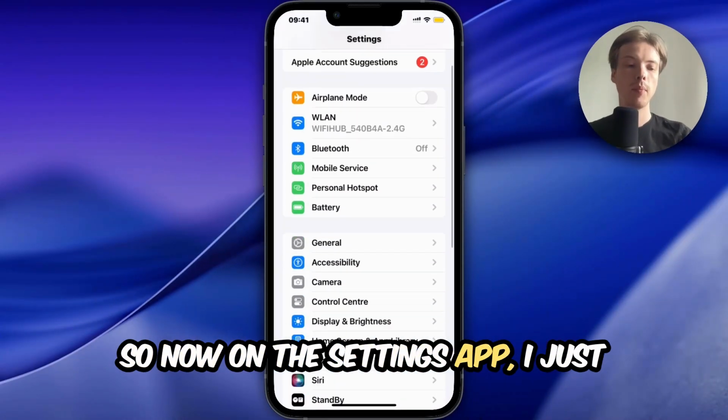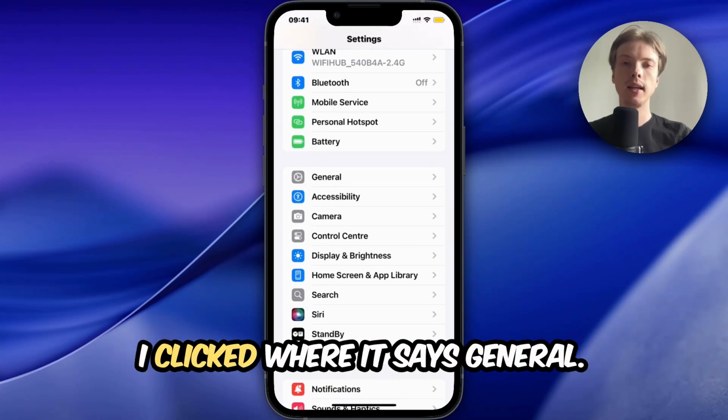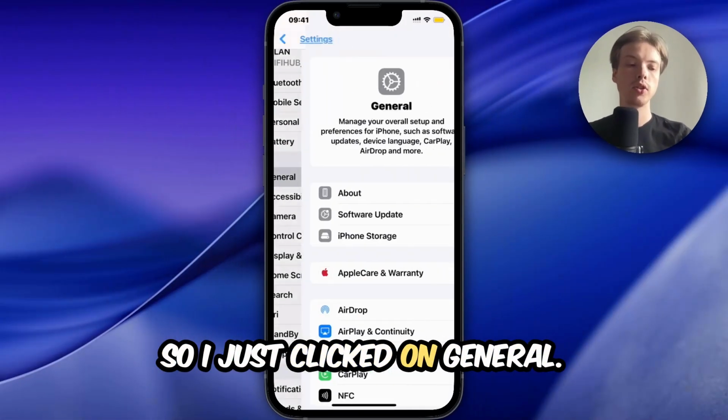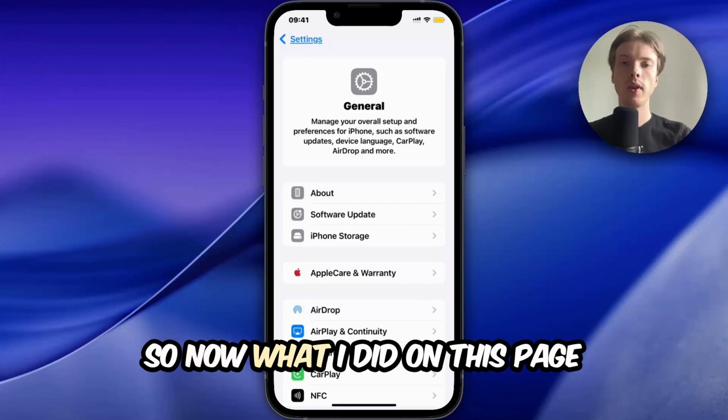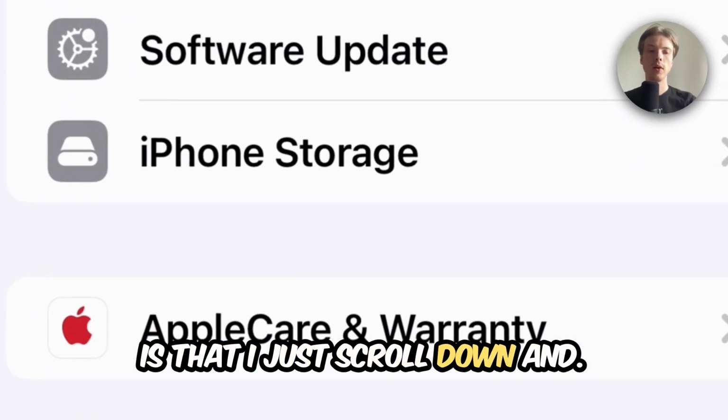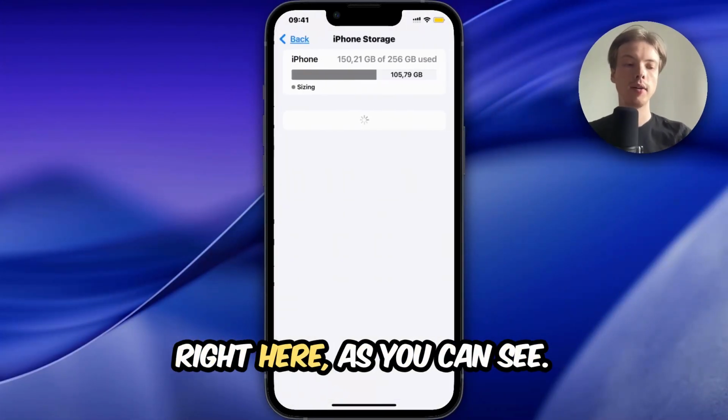So now on the settings app, I just scrolled down in here and then I clicked where it says general. As you can see, you should now be taken to this page, which is perfect. So now what I did on this page is that I just scrolled down and then I clicked on storage right here, as you can see.